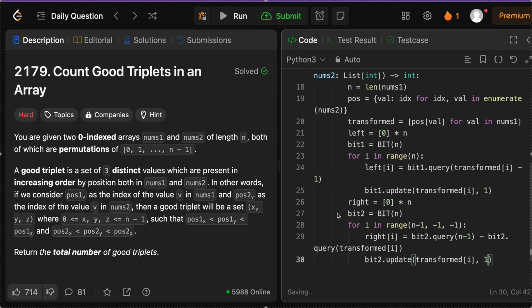So again, what are we really doing here for the reverse loop suffix counts? Basically, in the reverse loop, still for each index I, we're querying how many numbers are greater than the current transformed value at index I, how many of them are already in the tree, i.e. to the right of it, that we've already seen as we iterated over them. And once we get the count of those values, we'll then update the tree with the current value. Again, that's going to be the suffix information.